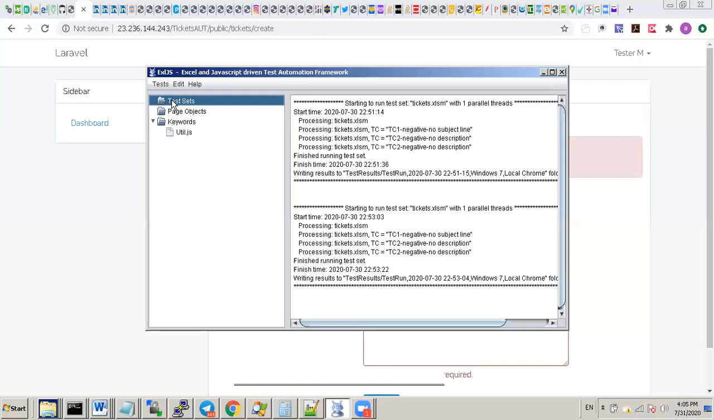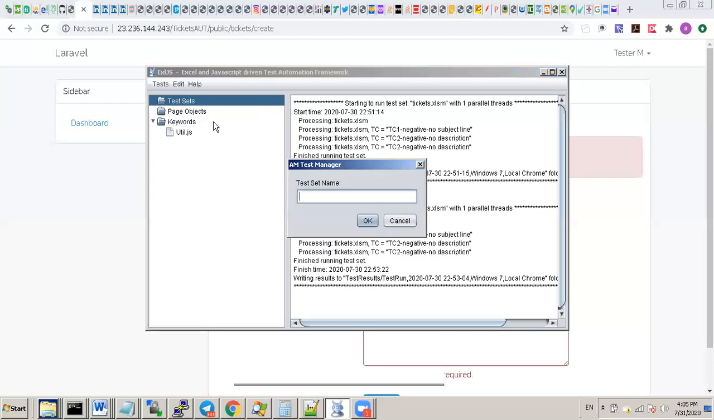I work with TestComplete, so I kind of encapsulated the best ideas from different tools and made them possible in one tool. Great. So let's start with how you organize your test sets, like you have smoke tests, regression tests.